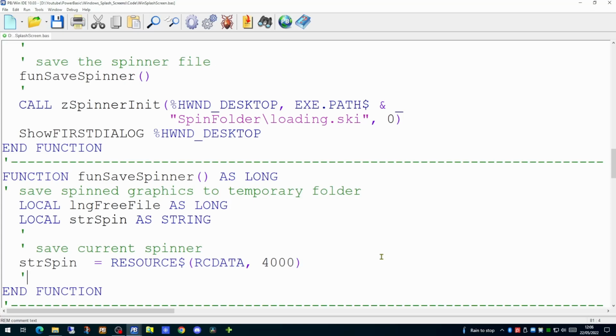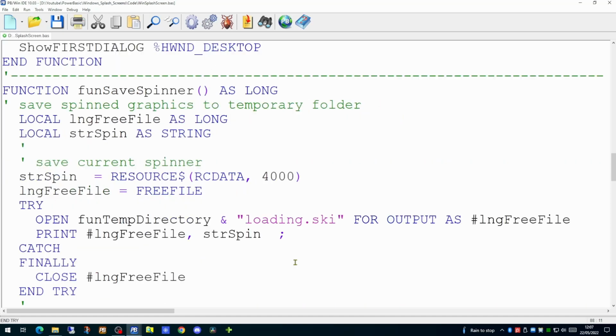The first thing we need to do is to extract from the executable the data which is our graphic. So we're going to extract the graphic whose handle is 4000, and using the resource $command we can populate the string variable. This strSpin variable now contains the content of that file. All we then need to do is to save that file to disk. We can do that quite easily using the standard open for output. First of all, we determine the next available file handle, and using a try catch, we will then open, and we want to designate the temporary directory.